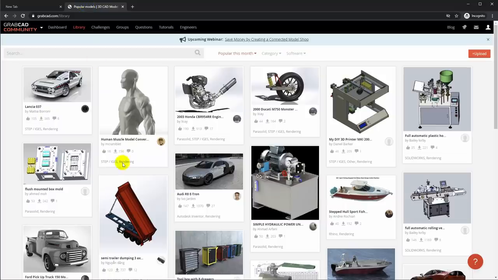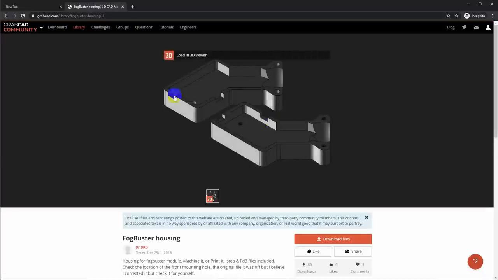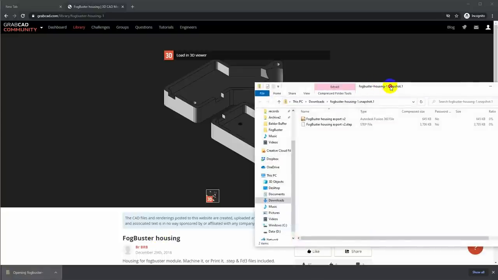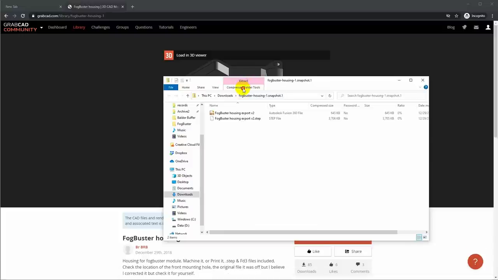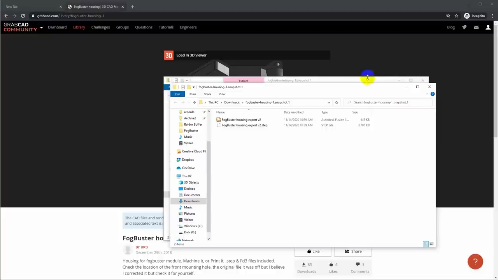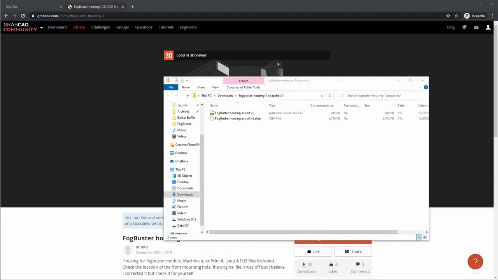Go out to GrabCAD and just search for Fogbuster. There is something here by BRBRB called the Fogbuster housing, and we'll go in and download the files. We have in here a step file. Let me go ahead and extract these, and we have our step. Now let's upload this into Fusion 360.